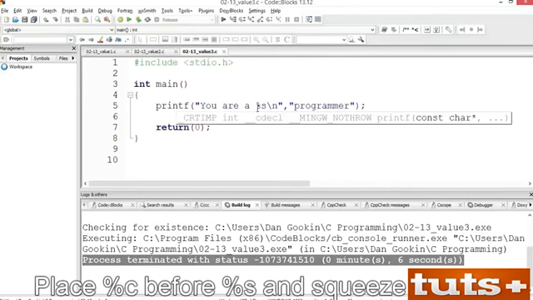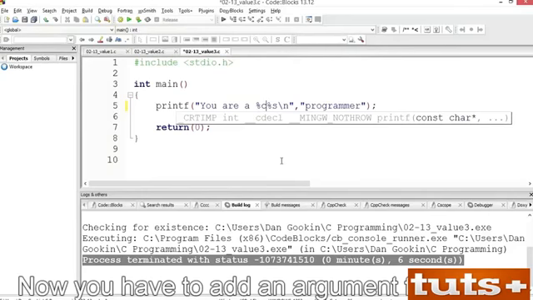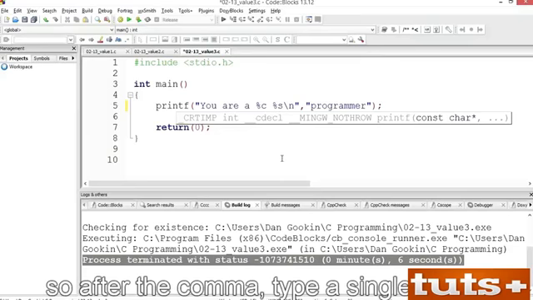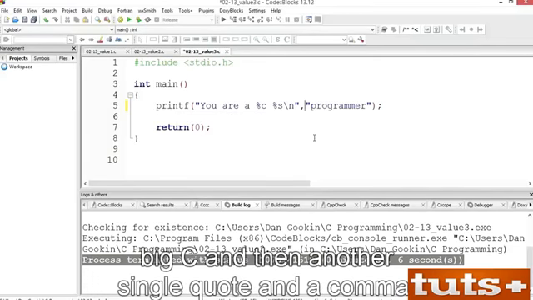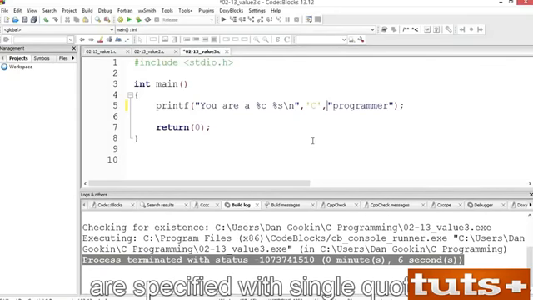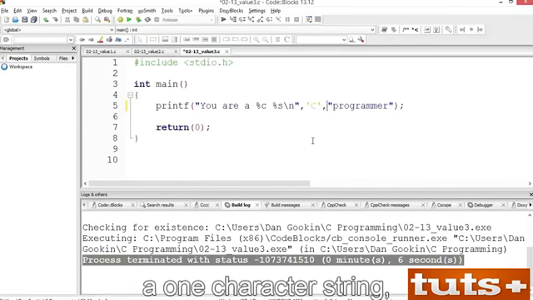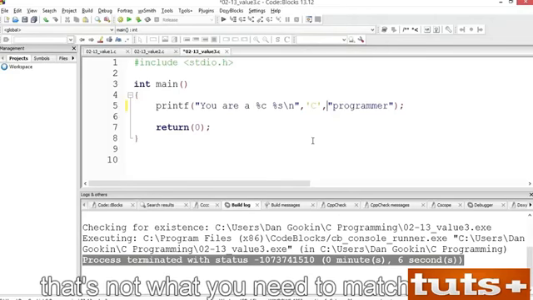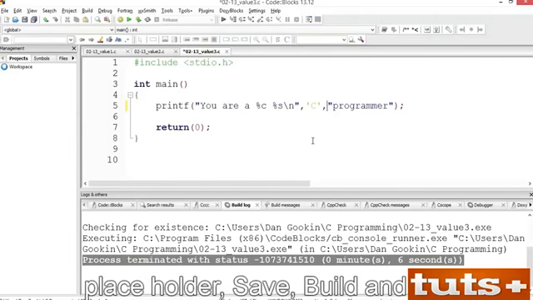Now you have to add an argument for the %c, so after the comma, type a single quote, big C, and then another single quote and a comma. Many editors will assign the single character value to its own color, as shown here. In the C language, single characters are specified with single quotes. If you use double quotes, you create a one-character string. That's not what you need to match the %c placeholder. Save, build and run. And indeed, you are a C programmer.